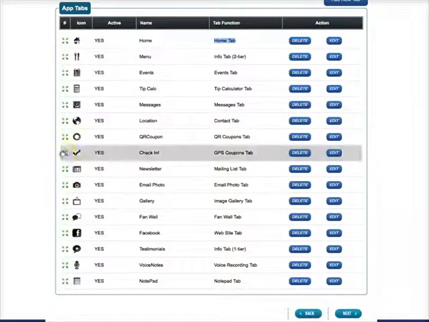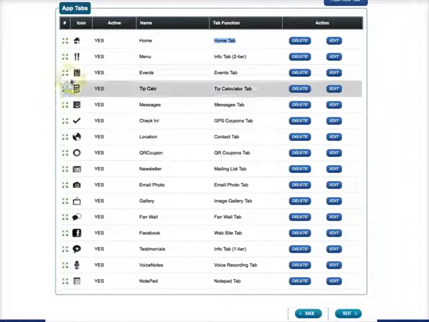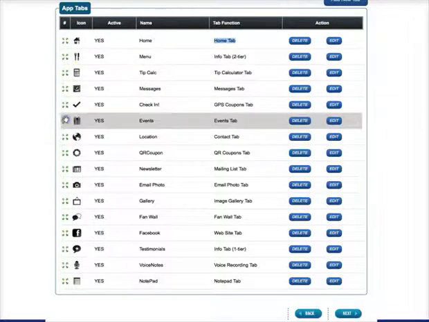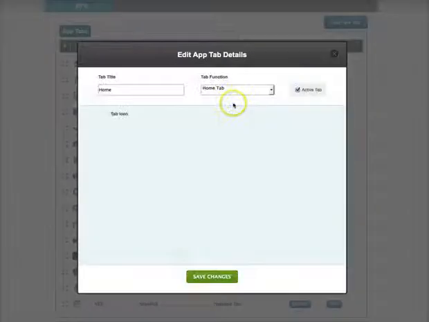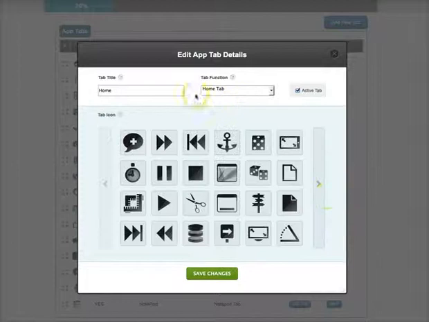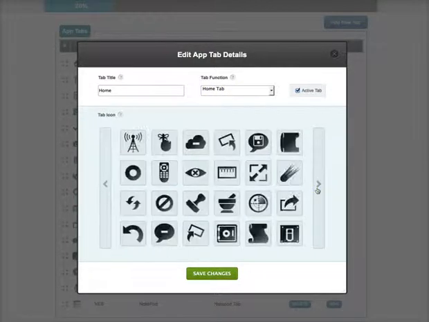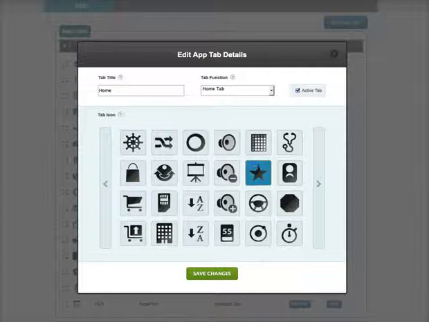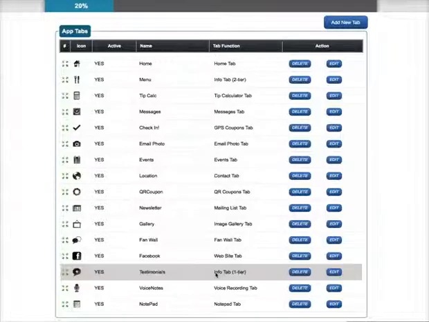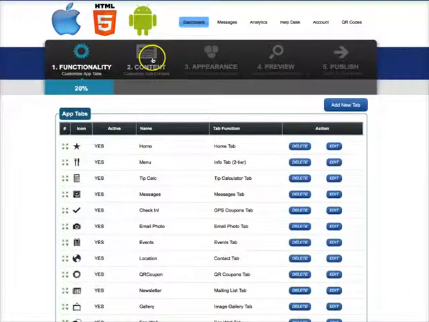Also in this step, you can easily drag and drop the tab's orders. So when you select Edit on a tab, you can see you can edit its title, its tab function, as well as making it active or not. Also below, you'll see recommended or optional tab icons that you can choose from. Since the place is called Little Star, I'm going to use a star. So once you're happy with that step, move on to step number 2 and start populating your app with content.